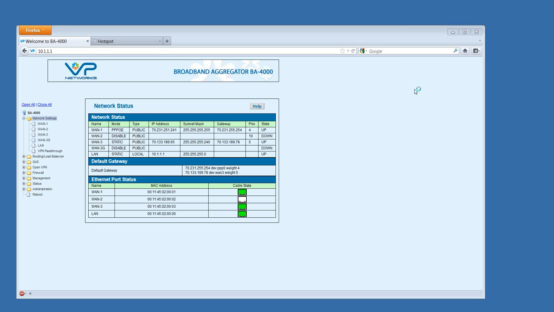The purpose of this presentation is to give you an overview of how to set up your BA-4000 link aggregator. Basically, from taking it out of the box to hooking something up to the LAN port and being able to use the combined upload speed of your 2 or 3 WAN links. So I have here a BA-4000 unit here at Value Point, and you can see we've got a couple links connected to it, and the links are up and the load balancing is active.